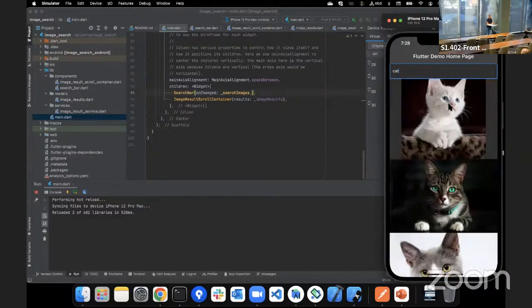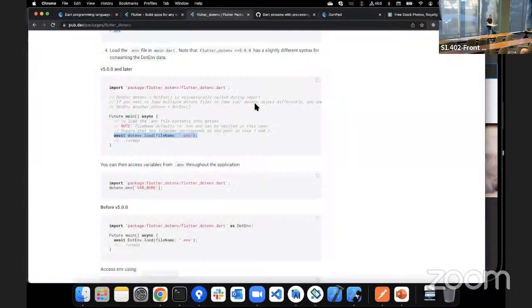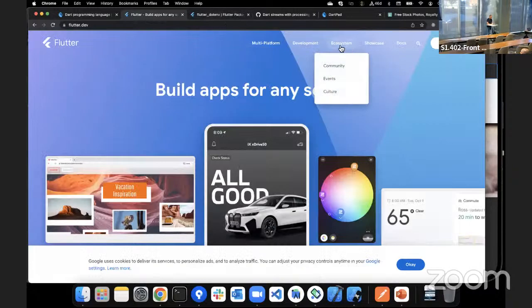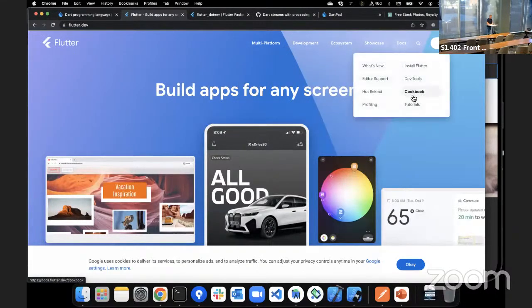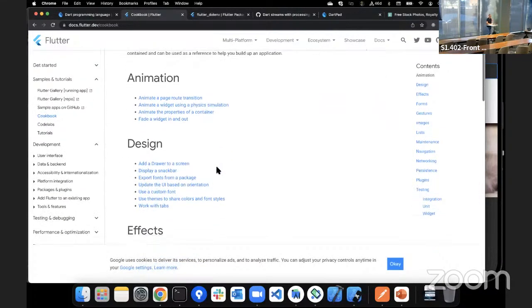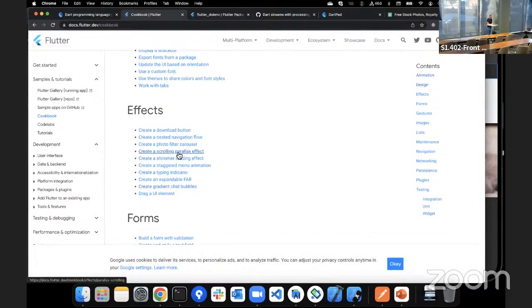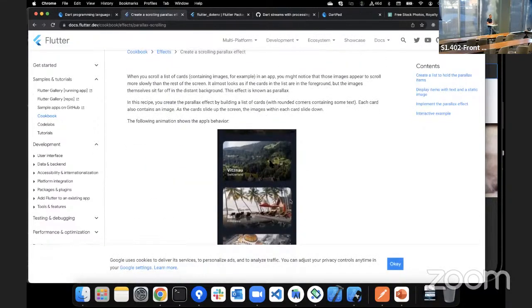This still doesn't look great, right? Because these images are all different sizes. So let's head back over to Flutter for one last little thing. One of the other cool things that they have in their docs is something called cookbooks. You can look through some of the cool things that they've built as demonstrations and examples. The one that we're going to use is a parallax effect. We want to use the scrolling parallax effect. That'll make our images look good when we're scrolling through them.